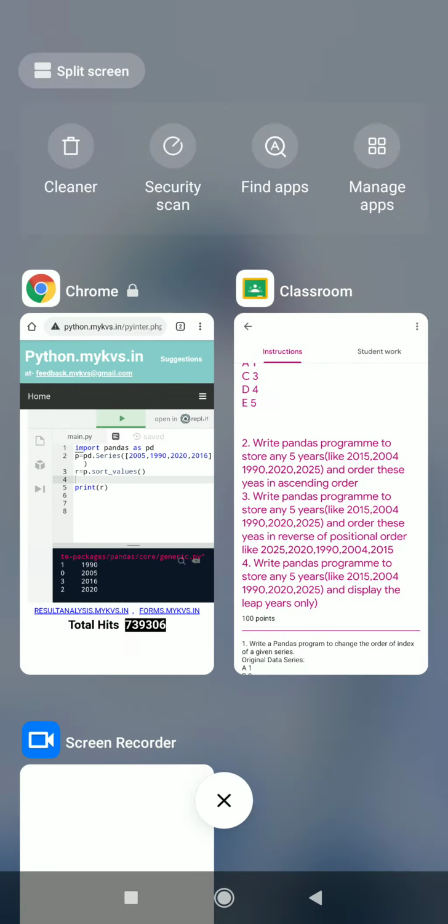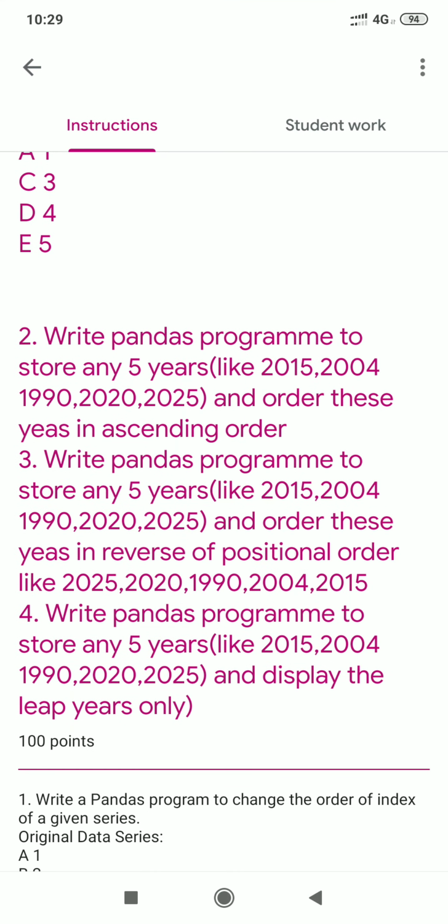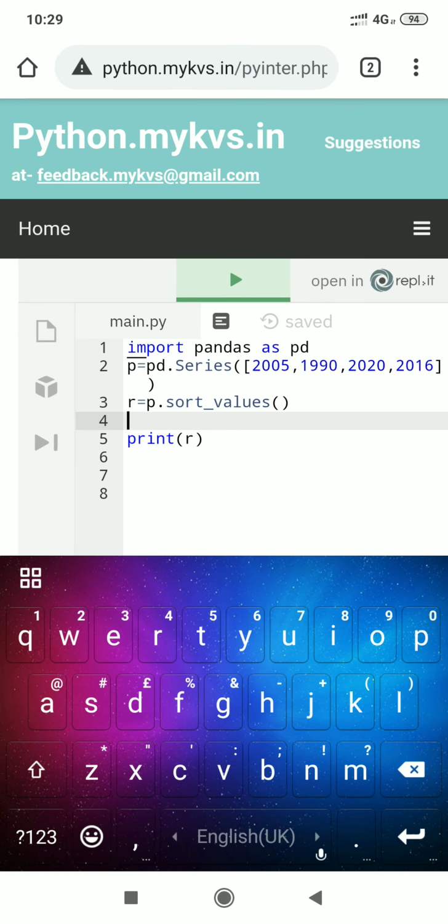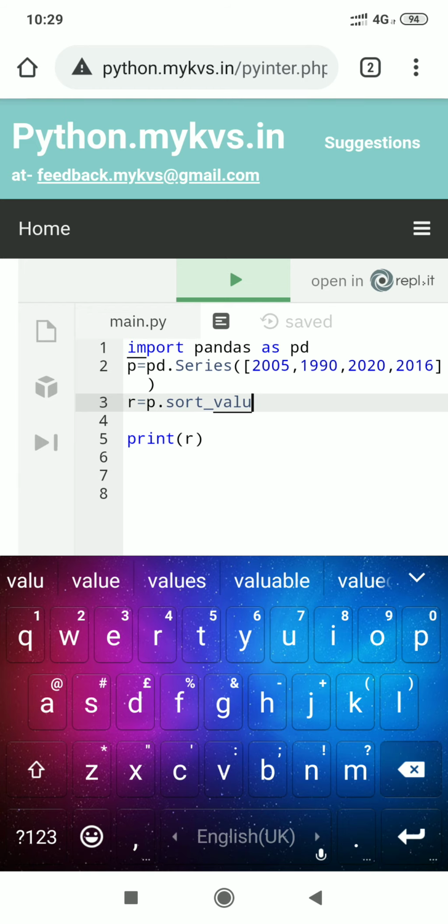Now our next question was to write the same program to return the reverse of the positional order of values. It means changing their position. It is possible with the help of slicing.